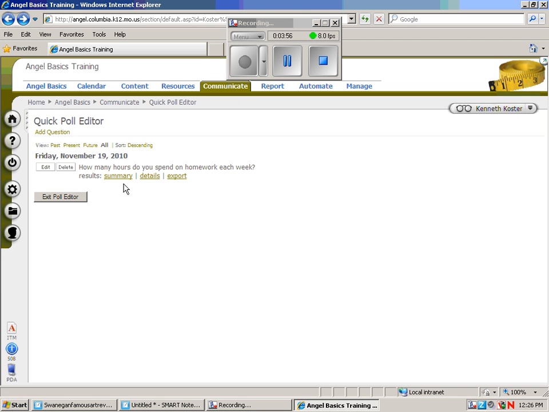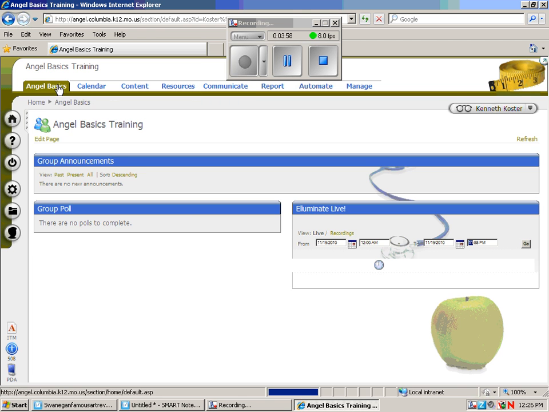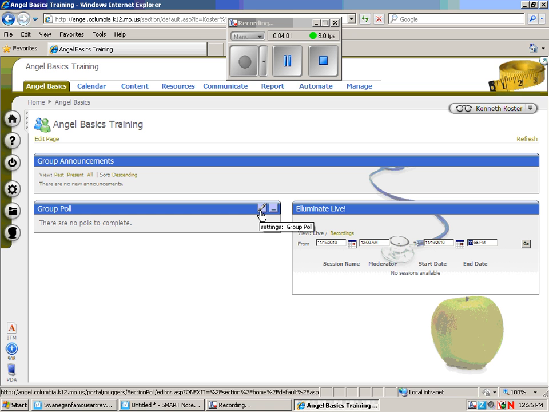And I'm going to say Done. Now when the kid logs in again, go back to this page, it goes away. It's an awesome quick tool to use to take a quick little poll. Give it a try. It works really well.